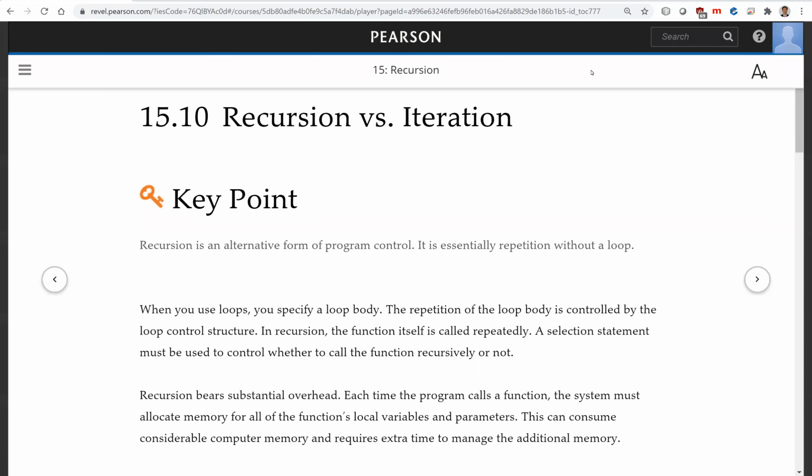Hello, in this video, we will look at recursion versus iteration. Recursion is an alternative form of program control. It is essentially repetition without a loop.